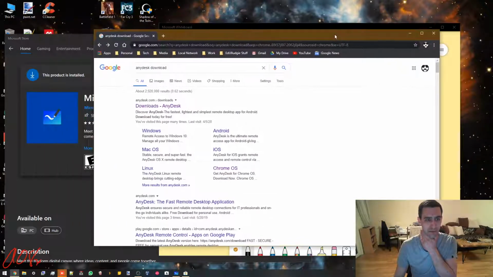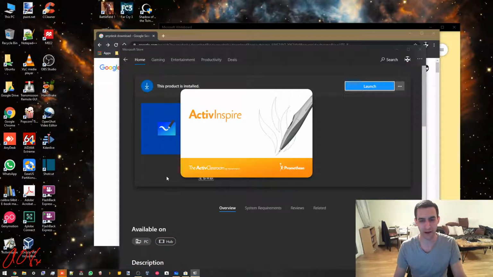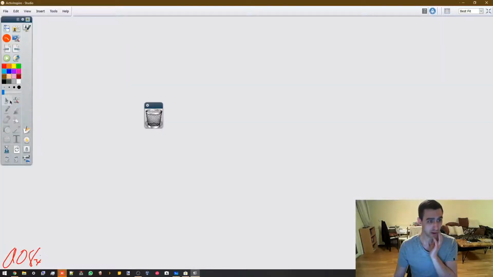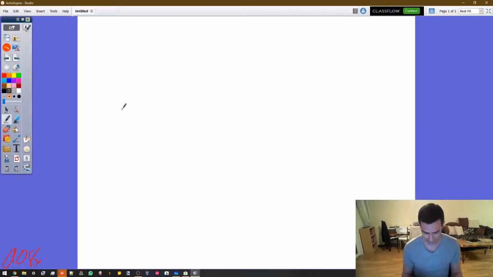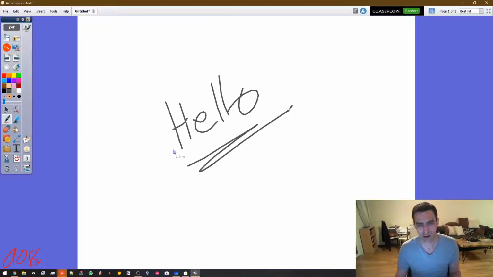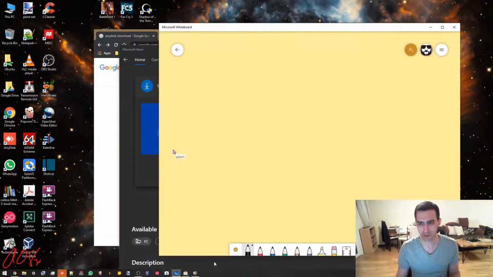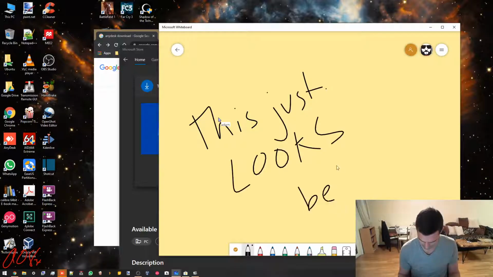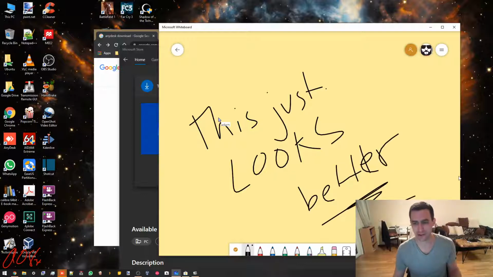I had said before that Active Inspire works well, and it's okay. Oh, it takes forever to open up though. It's okay, but it's a little more finicky than the Microsoft Whiteboard. Yeah, that's better with two T's, I promise. This is just a little bit easier to use on the Microsoft Whiteboard. For whatever reason, it's more natural or something.